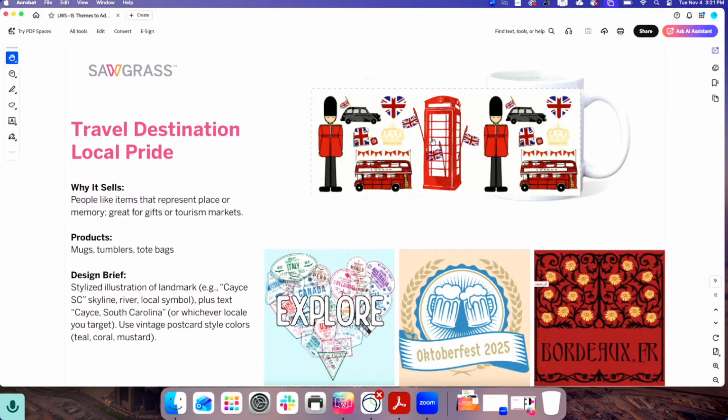When I look at the Oktoberfest, that's a great tote bag. It's also a great t-shirt. The one for Bordeaux, again, all of the above, plus coasters are great there. Explore. Glass coaster would be fantastic with that artwork. I use this piece a lot. Again, t-shirts, tote bags, coasters, any of those work for this.